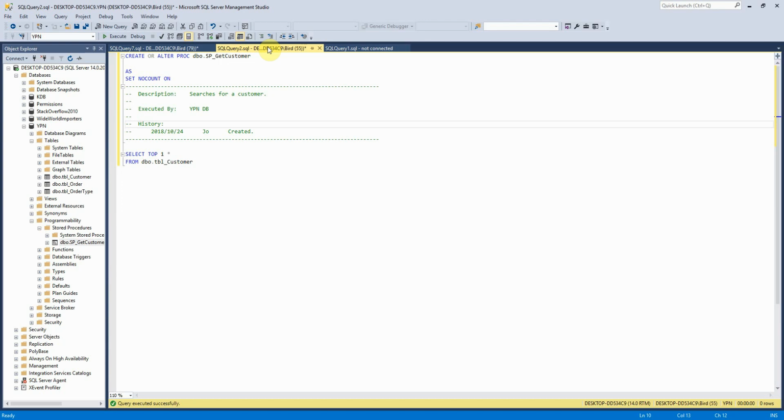Hello everyone. So in the last tutorial we created a stored procedure, this one here, to return a result set, and so this time we're going to change it to look at adding input, output parameters and also return values. So to pass a parameter into the SP, like if we wanted to search for a specific customer here, instead of just saying select top one, then we can pass in the customer ID to filter it by.